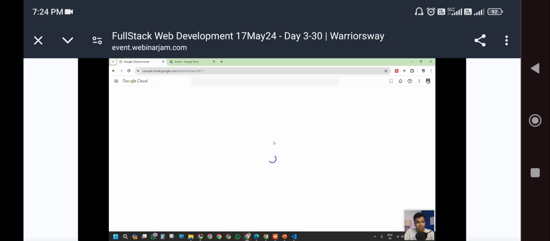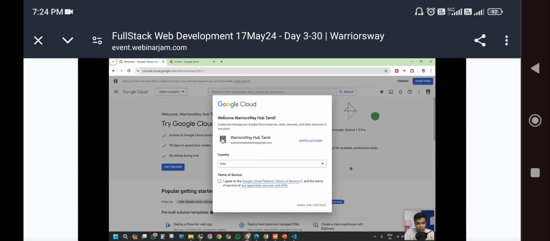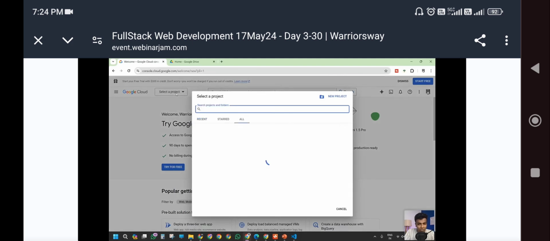First of all, once you have visited this page, you need to start creating a project. That's what we are going to do. If you are visiting for the first time, it is going to ask you like this. You can simply click agree and continue. Then at the top, it is going to show you select a project. Click select a project and click new project.